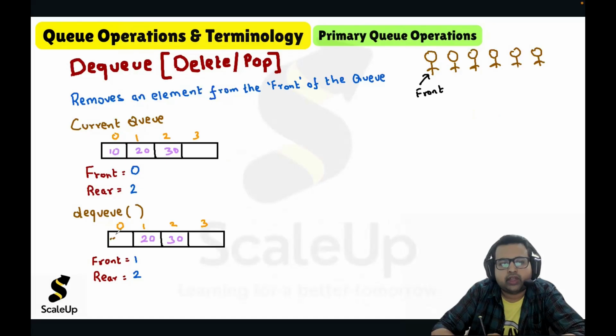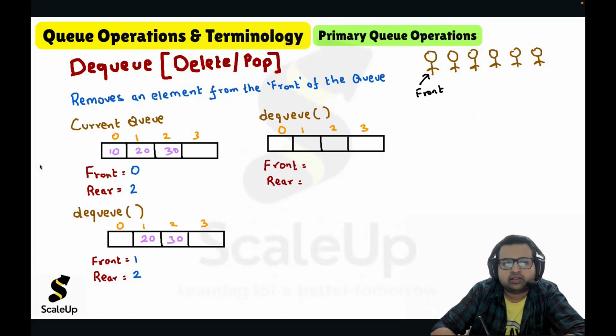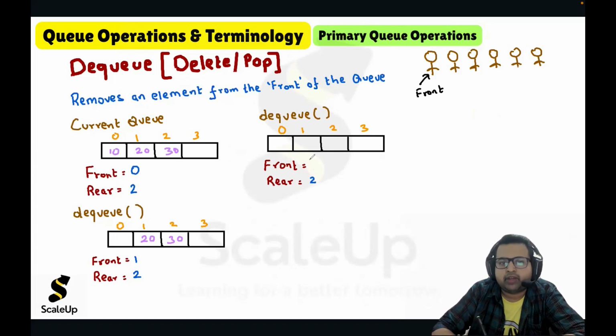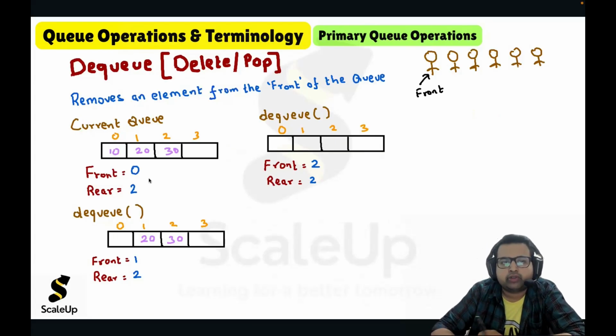So here we have vacant space. Once again, if I perform DQ, rear will remain as it is, 2, front will get incremented, and whatever the previous front was pointing to, that element will get removed. So only 30 will be left and front will point to that position, and here both front and rear are pointing to that position, like 30.